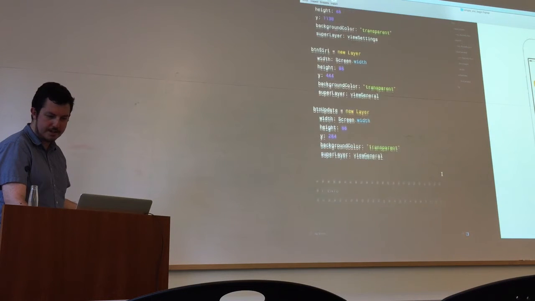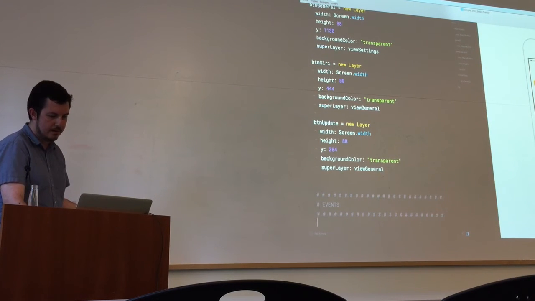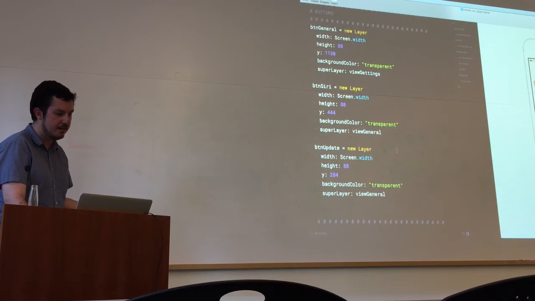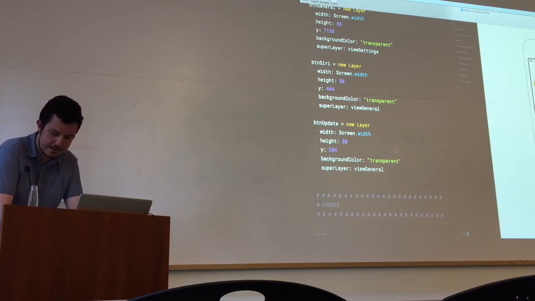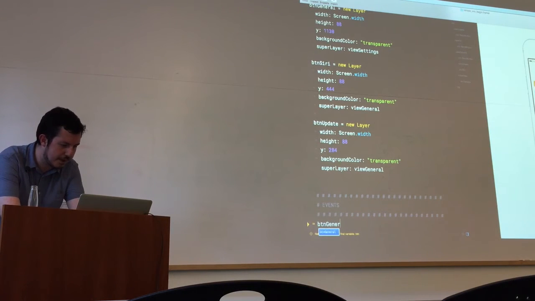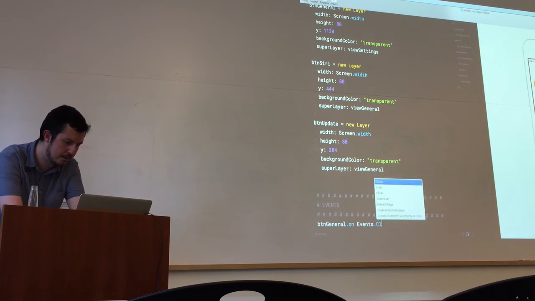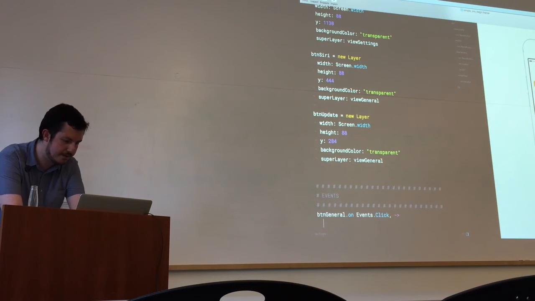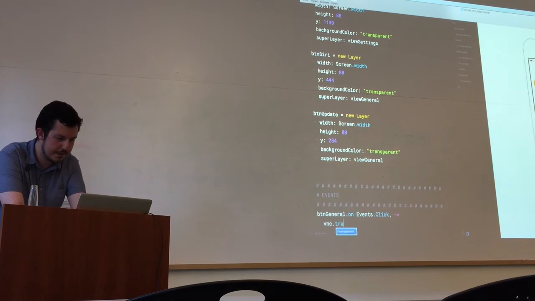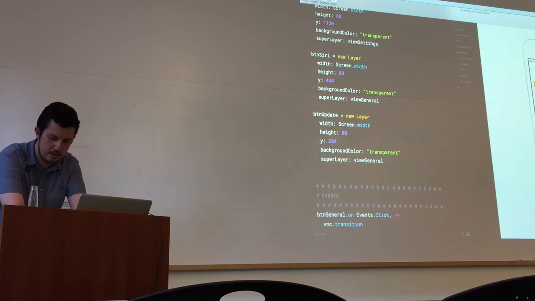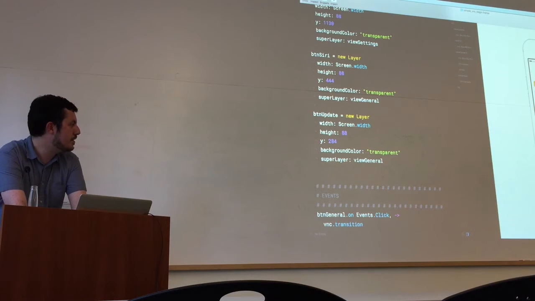Now I'm going to need to set up some events. So like I said, I've already got my buttons here. You can see they're all created. So I'm going to attach an event to my general button, and I want to say on events.click. So when a click happens, I want you to tell the view controller to transition. And the view that I want it to transition to is my general view.